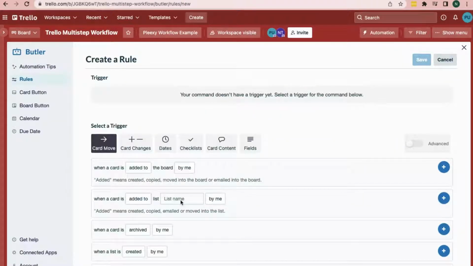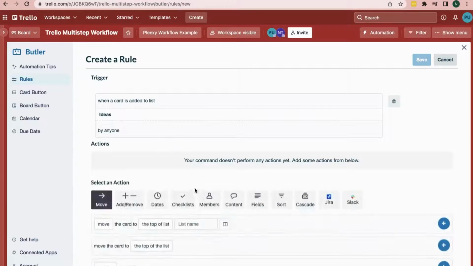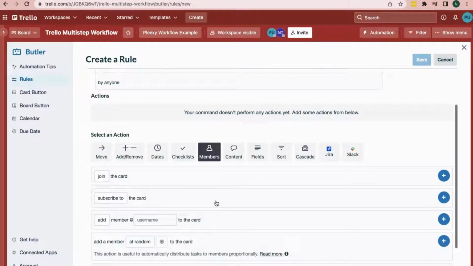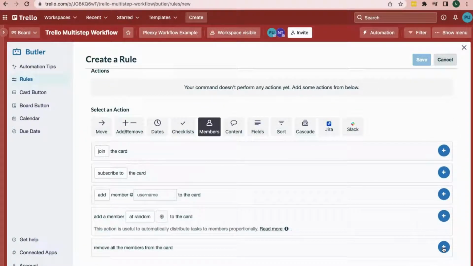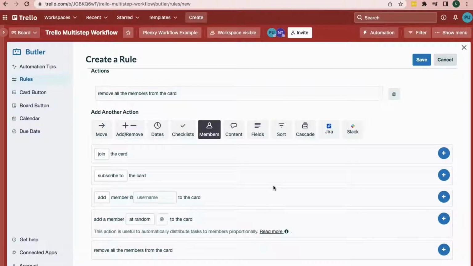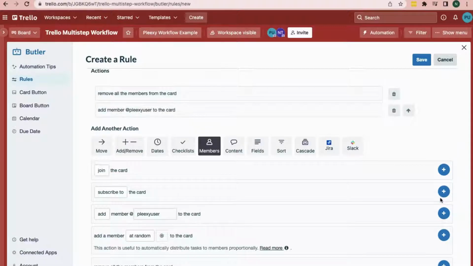So when a card is added to the ideas list by anyone, firstly, we would like to remove all the members from the card, and then we would like to assign the new member to that card. In this case, it's Pleexy user, which would be assigned to the ideas list.